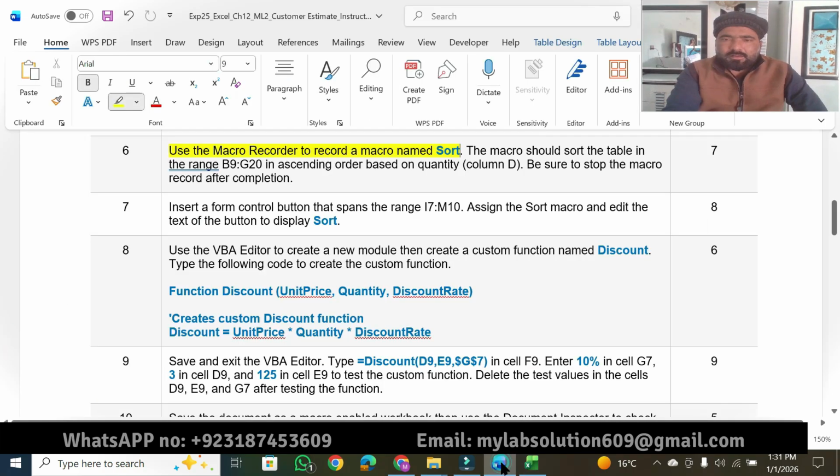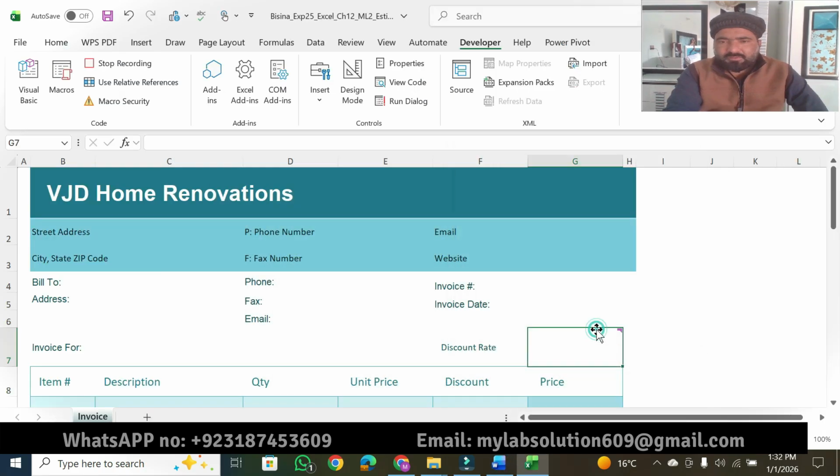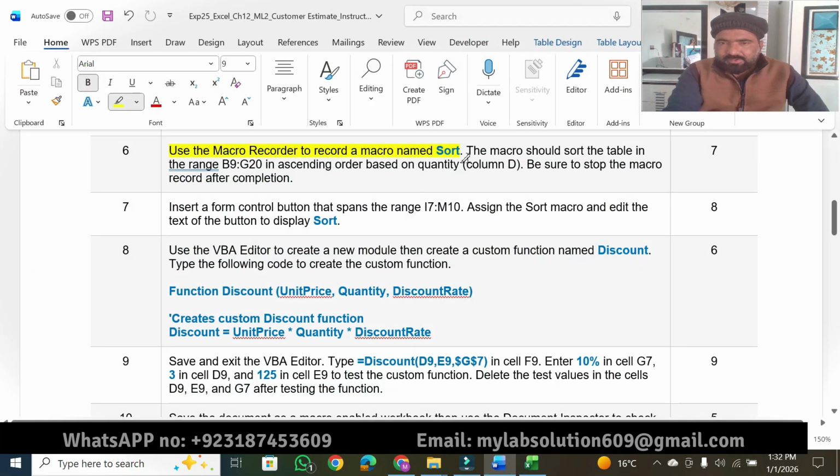Now simply press OK. So macro recording is started. The macro should sort the table in the range B9 to G20 in ascending order based on the quantity column D.